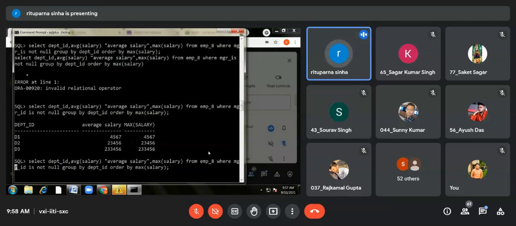Clear? After group by, which clause will get executed? The select clause gets executed, and then at last it executes the order by clause. What did I say? You will remember this order: first is from, next is where, next is group by, next we have select, and then at last we execute the order by clause. Order by is always at last.